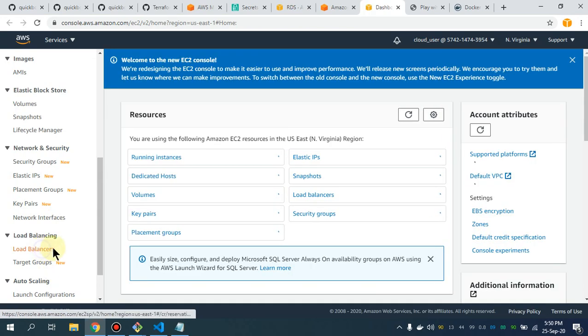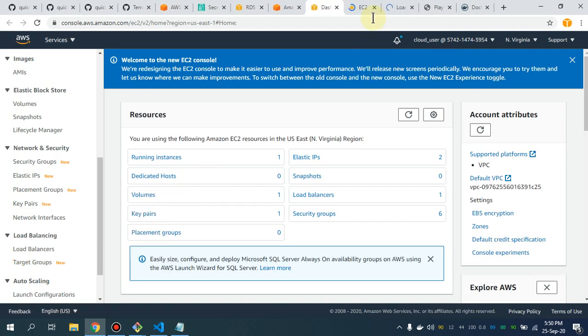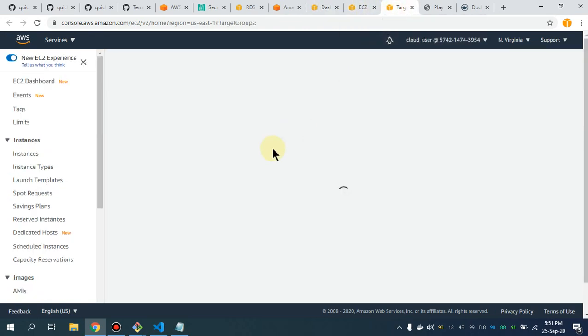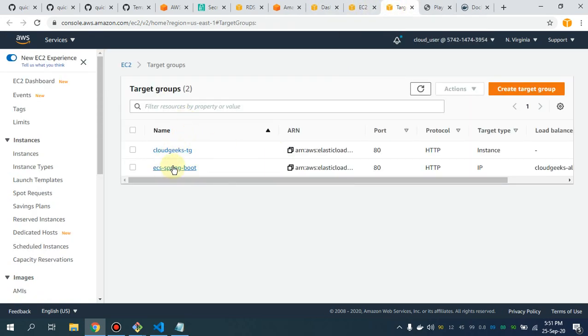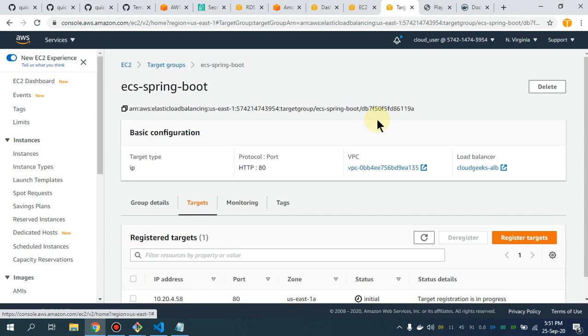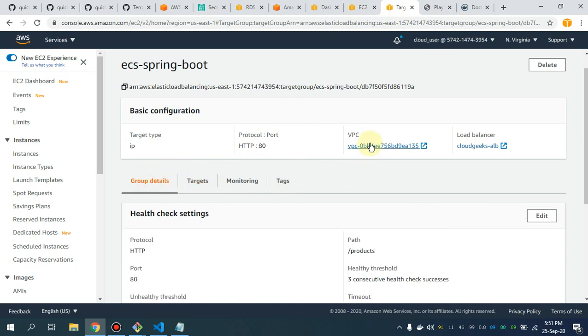So if I navigate to the load balancer and navigate to the target group, you will see two target groups which are going to be part of our ECS cluster. So these are the two target groups. This is the default ECS Springboot, and currently the health check is not working. So it is continuously initializing the containers and failing those because health checks are not passing.